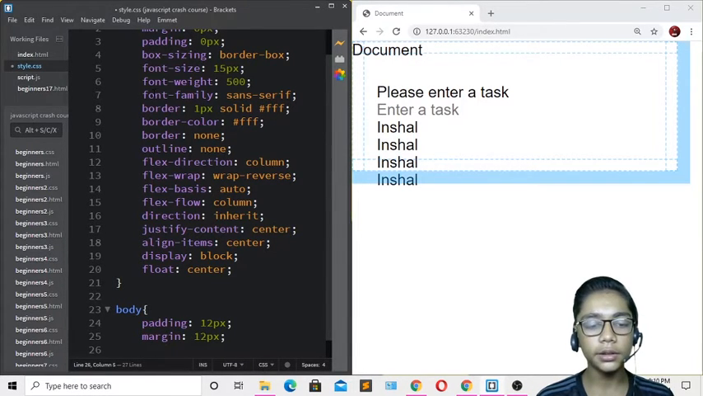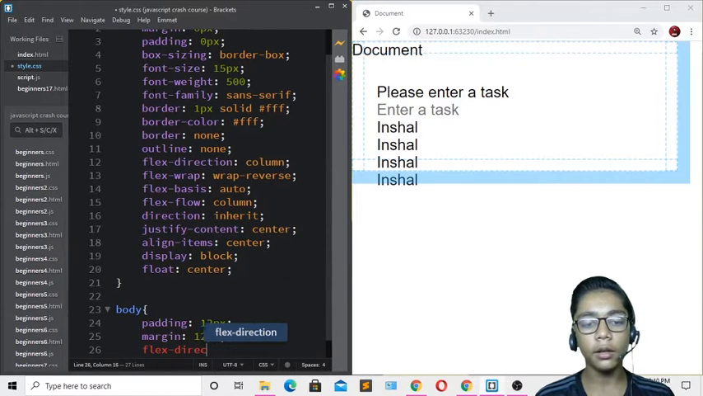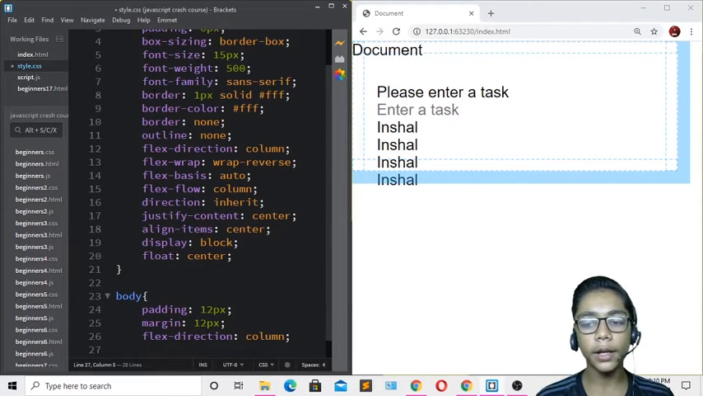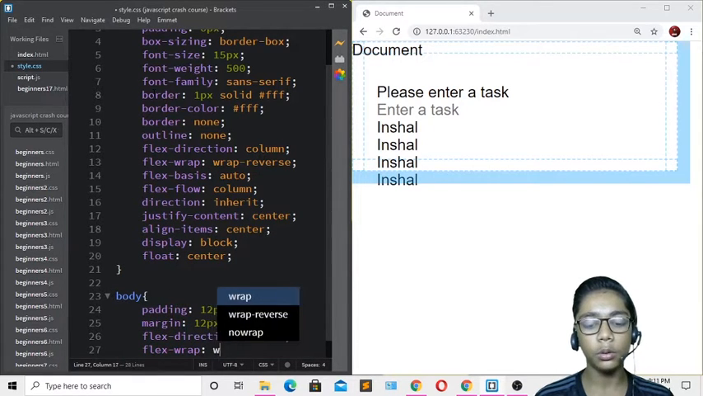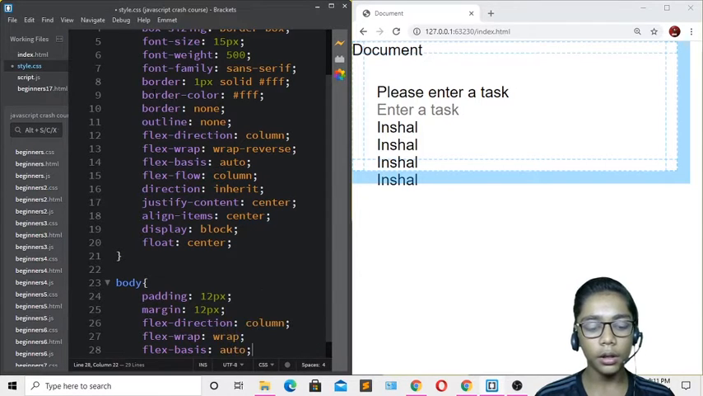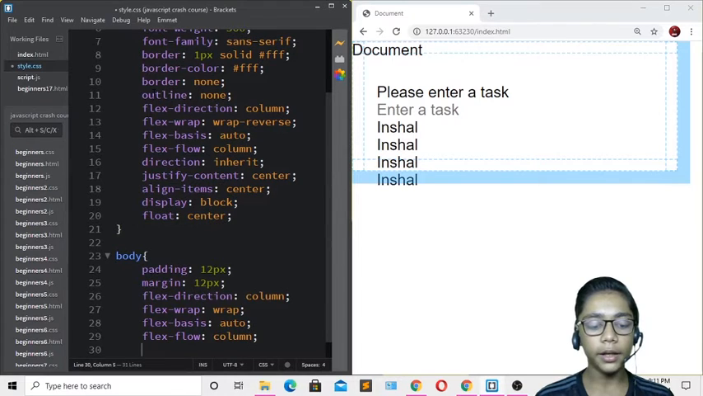So when you've defined that, you have to come over here again, and right over here I'll be writing flex direction, which should be column. I'll be writing that. Now I'll be writing flex wrap, I'll correct the spelling, so I'll be writing flex wrap, which should be wrap. Then come over here, I'll be writing flex basis, which should be auto. Then write flex flow, which should be column. Now over here you have to write the direction, which should be inherit, so I'll be writing inherit.